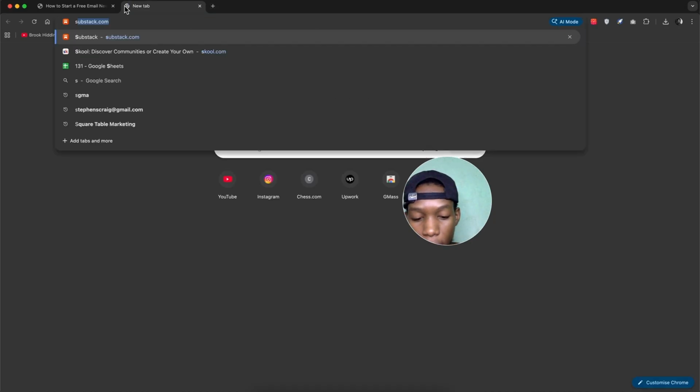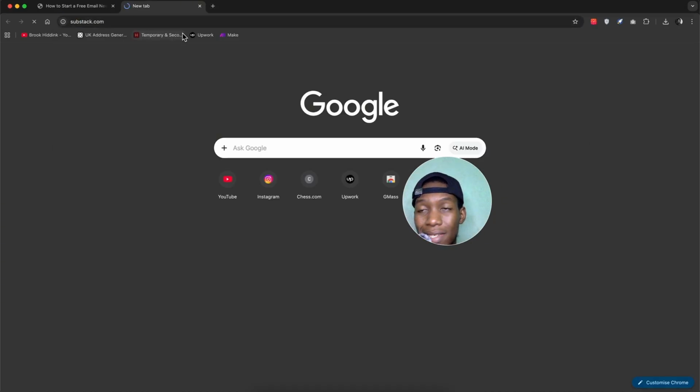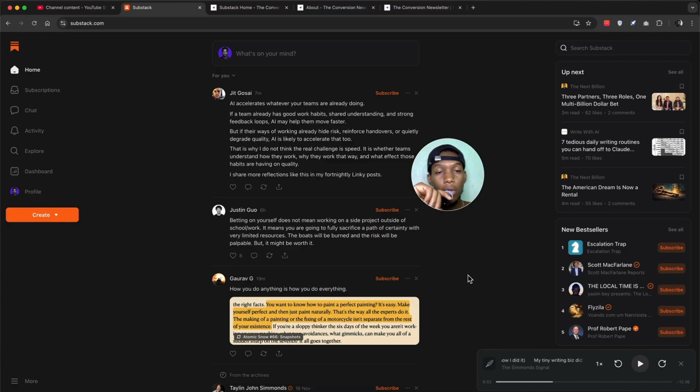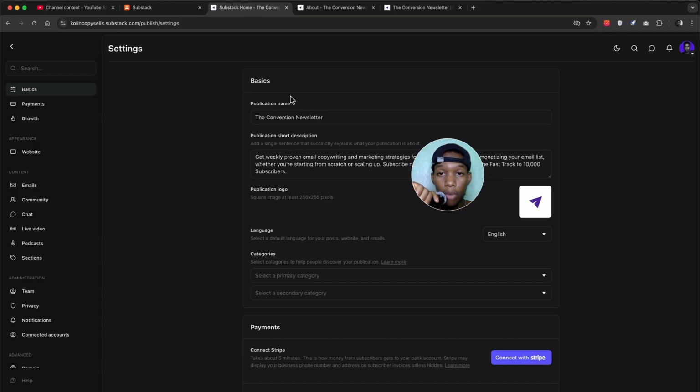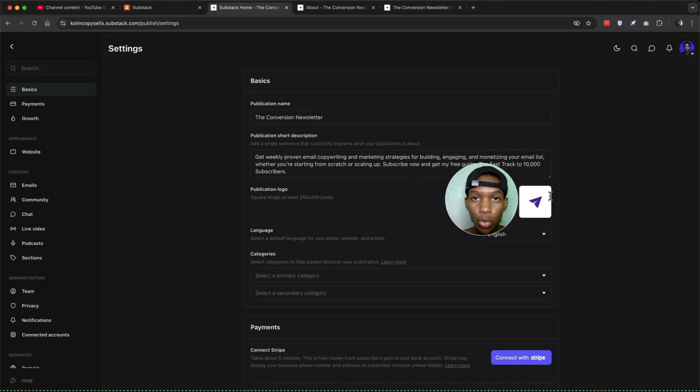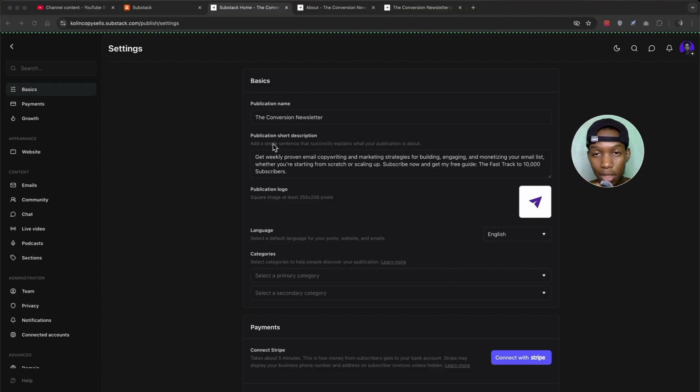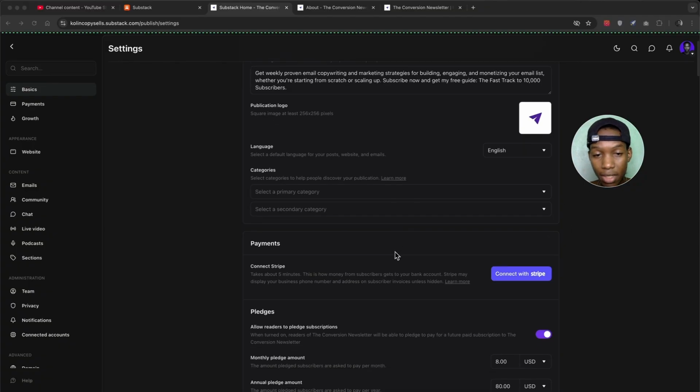Now let me show you an example of my Substack, so that you can get a clear view on exactly what I am talking about. You can enter on Substack just like this. This is basically substack.com. You create your own page, you log in, and then what I was talking about just now was the publication name. So you will create your own publication name just like this. Mine is called the conversion newsletter, and then you will write your description. Mine is get weekly proven email, and so on. You get the first track, so it's like a lead magnet or something like that. And then you add your own logo right there, and basically it's easy.